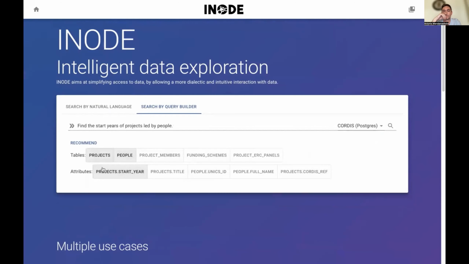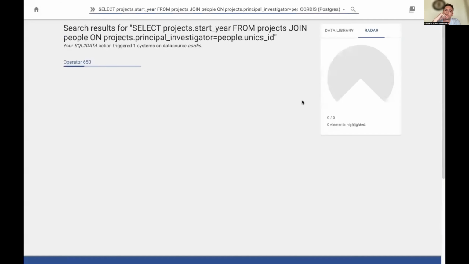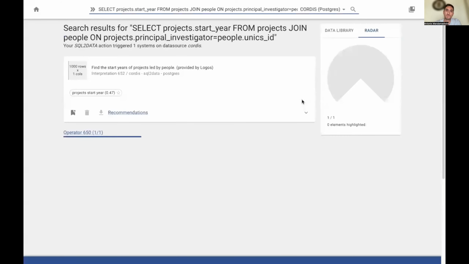Once the user has finalized the query, we can see that we can search and view the results by clicking on the search button.